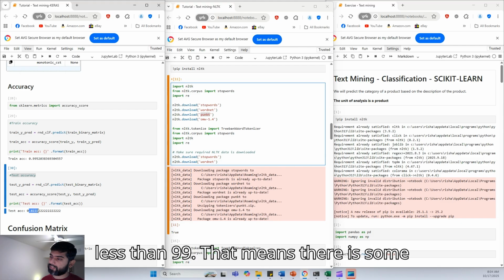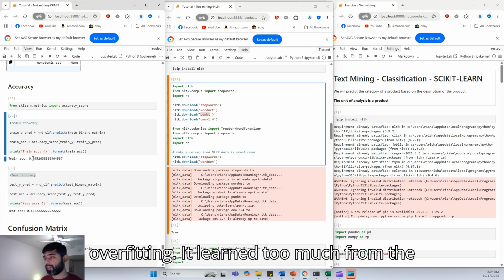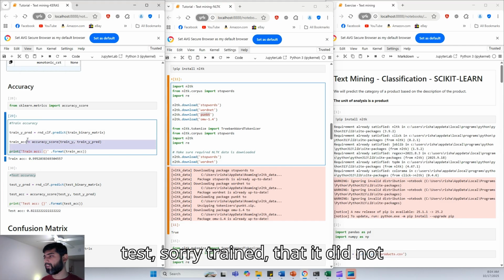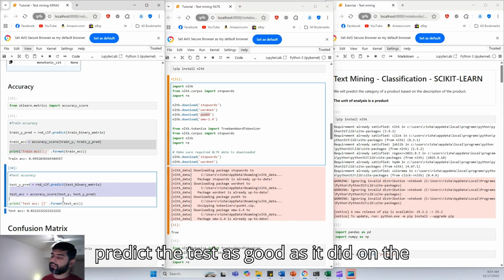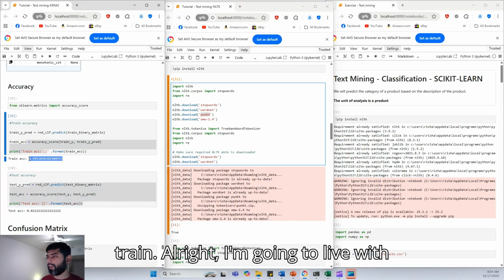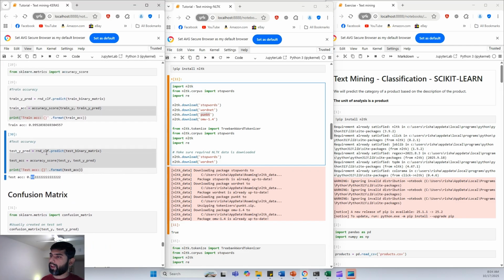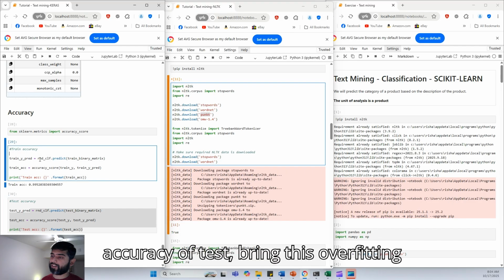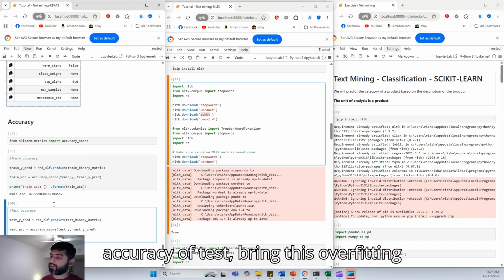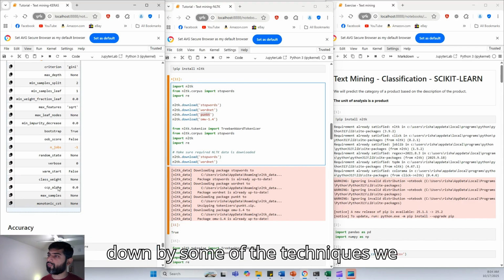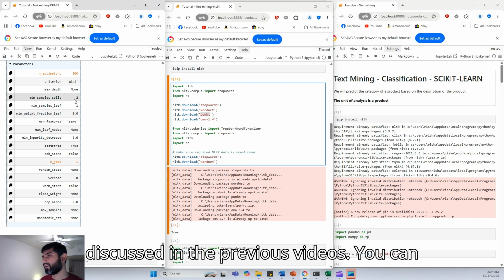Know that 82% is less than 99. That means there is some overfitting. It learned too much from the train, that it did not predict the test as well as it did on the train. All right, I'm going to live with it. If you want, you could reduce the accuracy of trained, increase the accuracy of test, bring this overfitting down by some of the techniques we discussed in the previous videos.